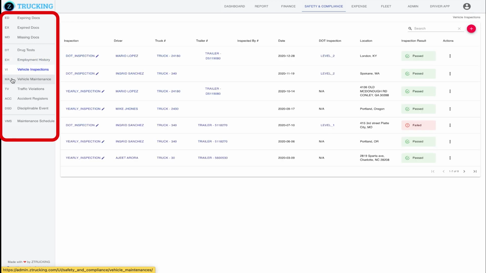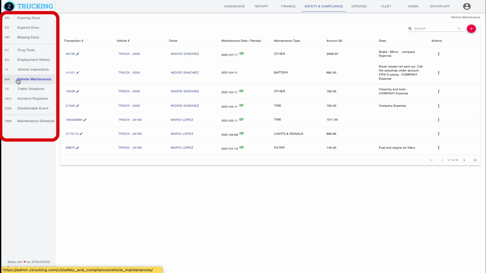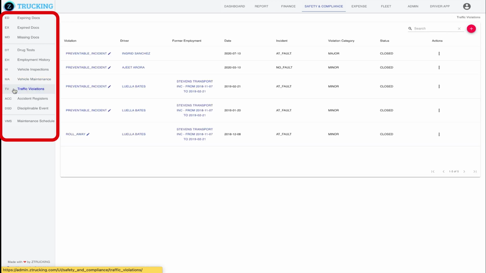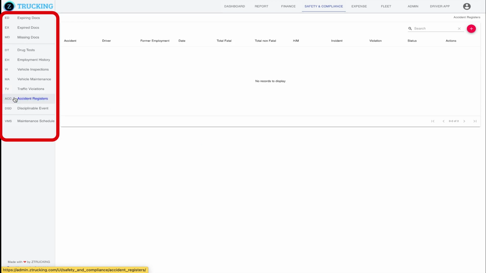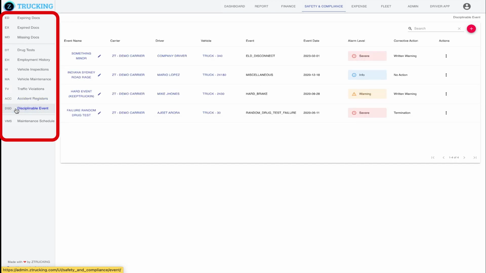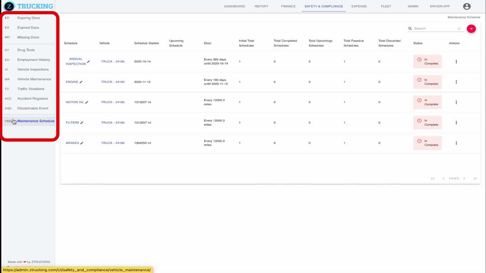Vehicle Maintenance and Inspection Records. Here, you can access records related to vehicle maintenance and inspections to ensure that your vehicles are in compliance with safety regulations. Traffic Violation and Accident Register. This submenu captures traffic violations and accidents related to your carrier. Driver Disciplinary Record and Preventive Maintenance Schedules. This submenu provides access to drivers' disciplinary records and preventive maintenance schedules to help maintain compliance with FMCSA regulations.